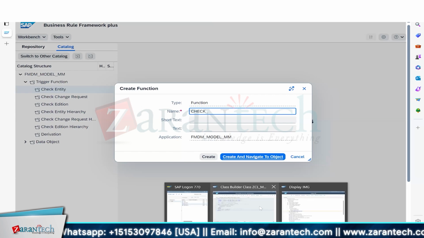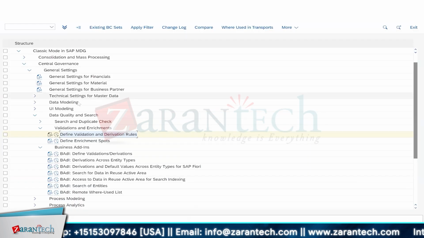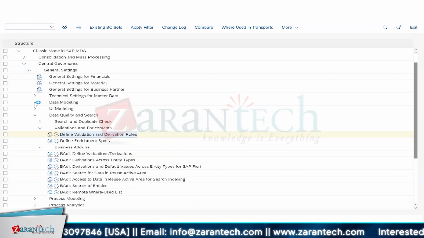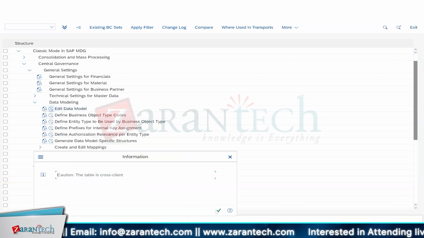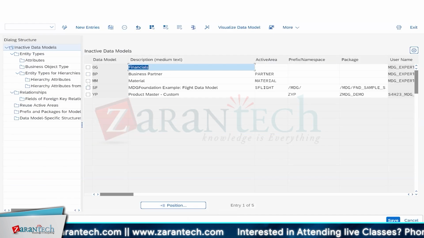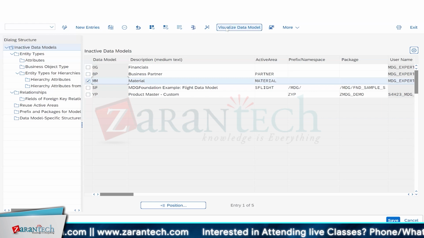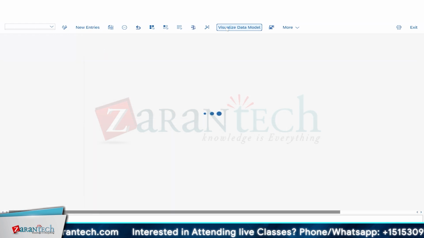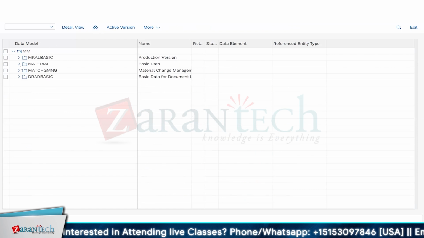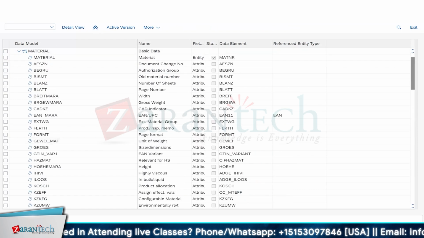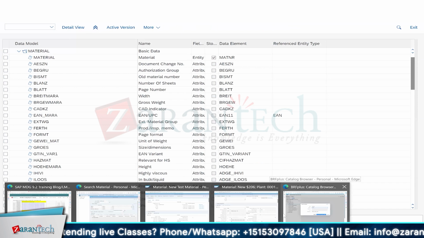So let me open this data model. Go to the MM data model. This is the edit data model. First, you need to locate the attributes in your data model. Okay, so select this, visualize data model. Okay, so the validation that you want to run, right? Those attributes basically fall under which entity. Okay, so that you need to locate.